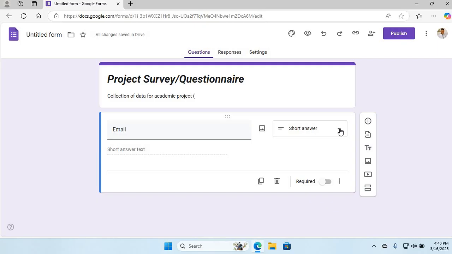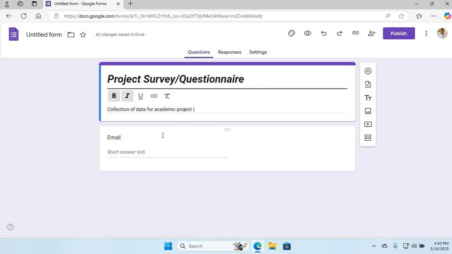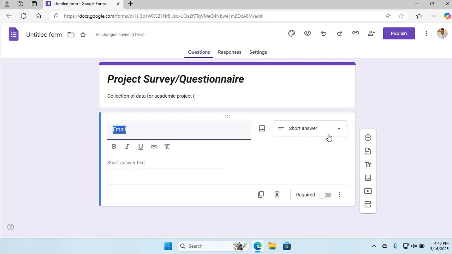But if I want them to add more, I can choose and add a paragraph where the audience can express themselves and write something. Or if the question demands them to write more, you just select the paragraph option and choose.